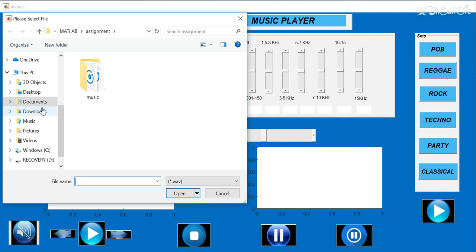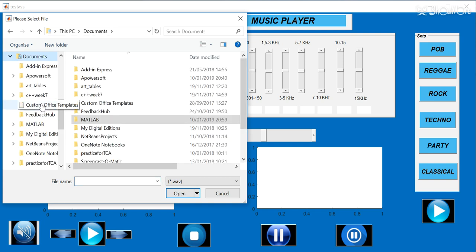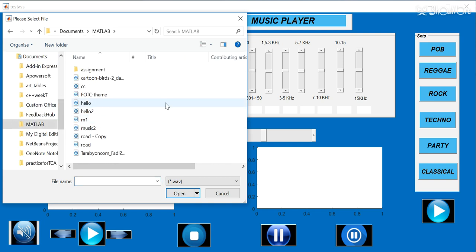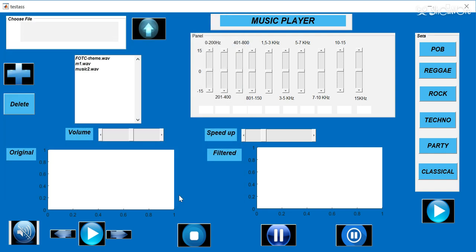Then choose the music that he wants, like, let's see, for example, this one. Open. So now, if you want to add it, just click on the add button. So as we can see, it's added to the playlist.